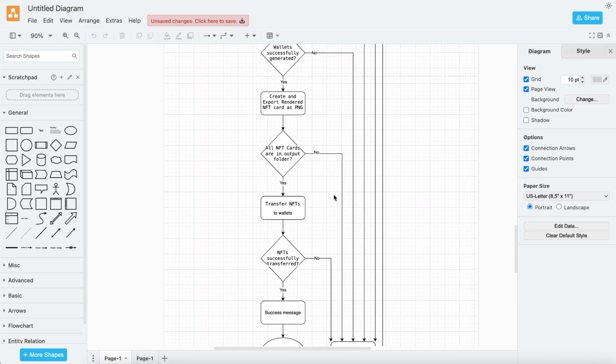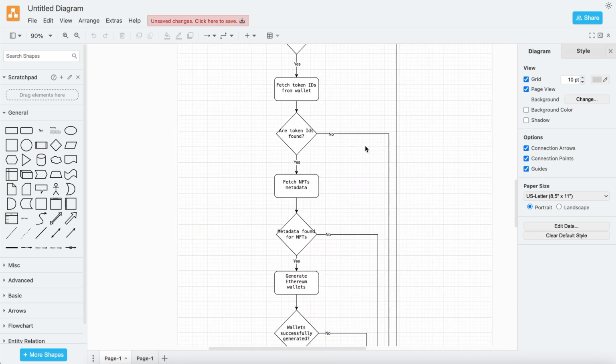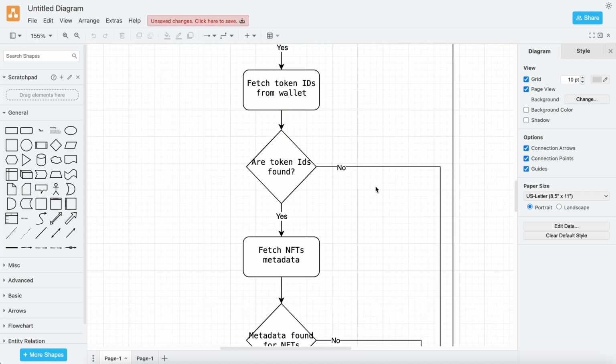Okay, we want to stop the execution because we deal with the blockchain and transferring NFTs. So we want to stop it as soon as possible without really causing any harm.